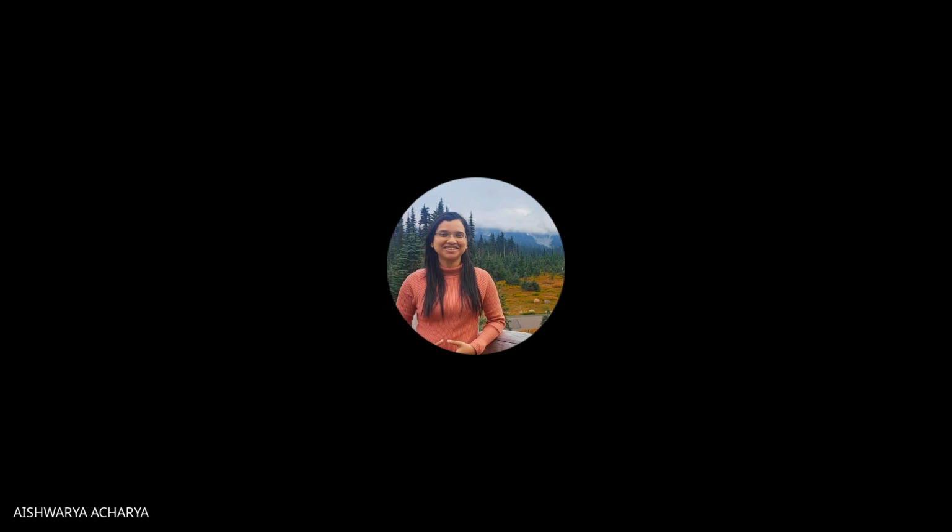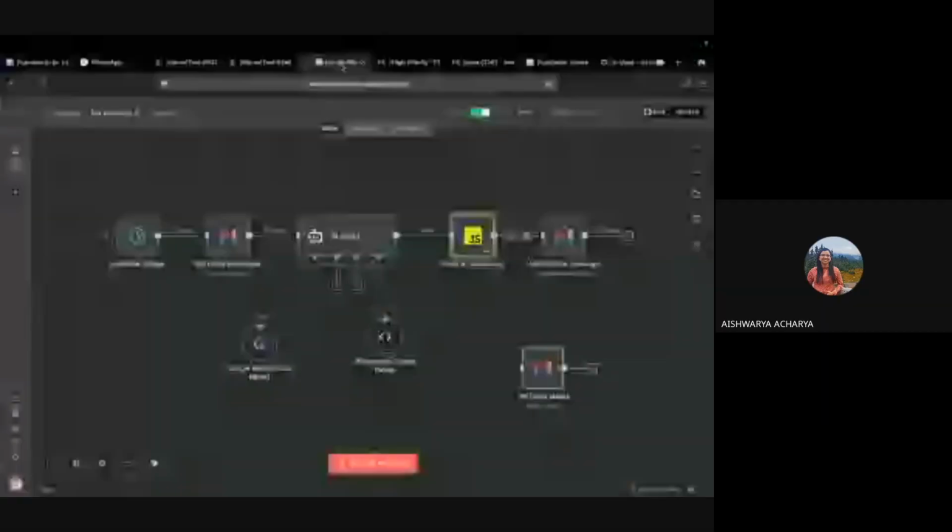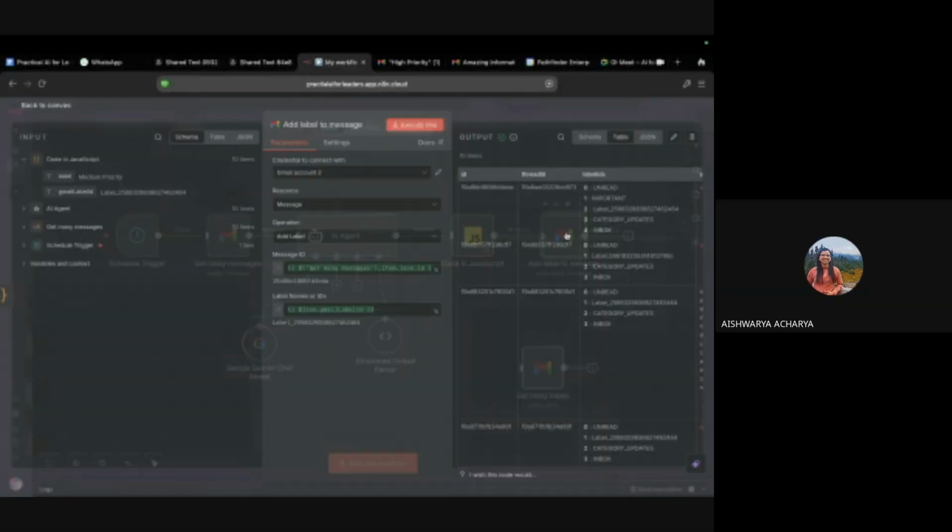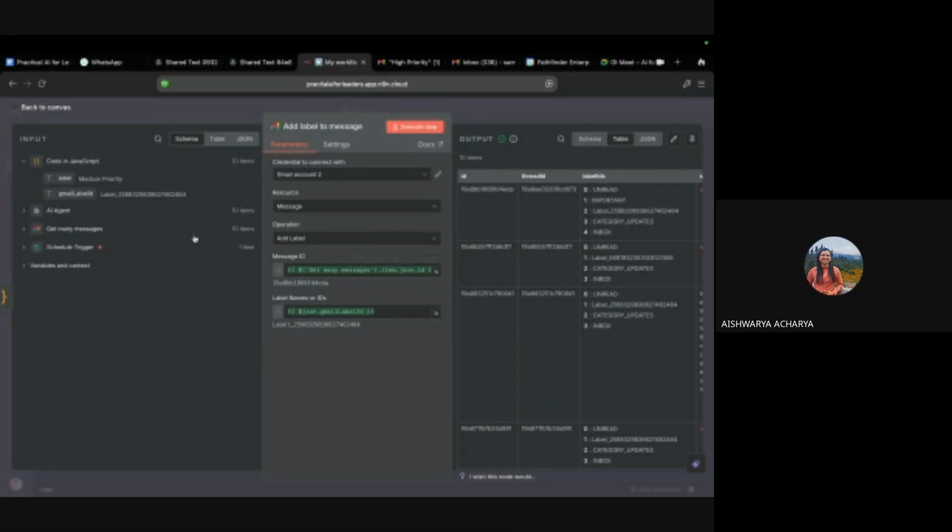Aishwarya has a question on how to fill message ID and label ID. Which node are you referring to, Aishwarya? This is the add label to message, the last step. After we execute the code in JavaScript, how do we customize that add label to message component?